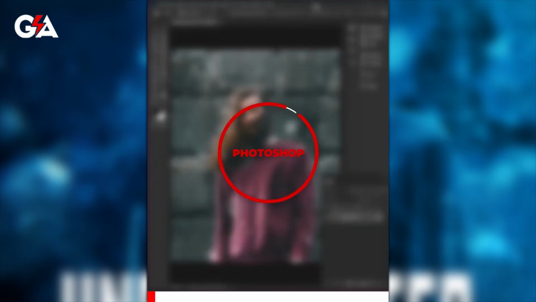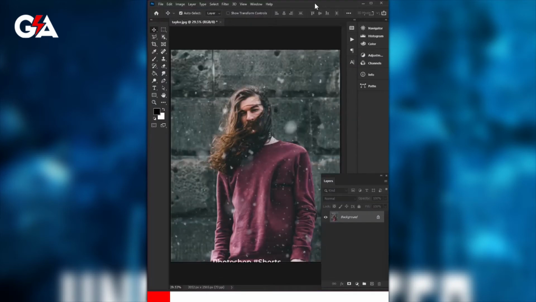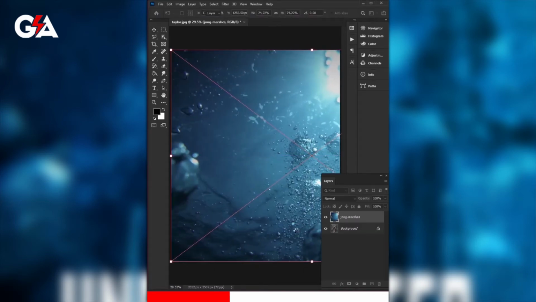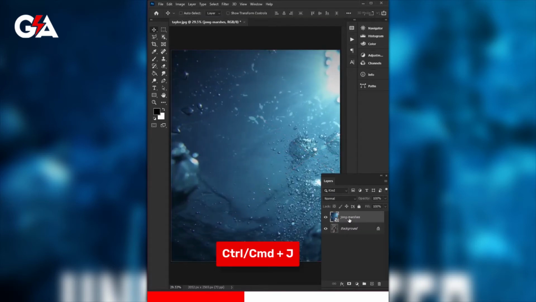Hi guys, I hope you're all doing well. So today we're going to talk about how to create underwater effect in Photoshop. So all you have to do is to press Shift Ctrl U to desaturate the background layer. Now place any underwater image. Press Ctrl or Command J to make duplicate layer of underwater image.